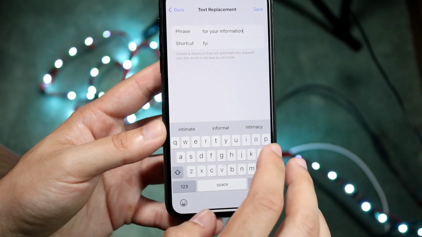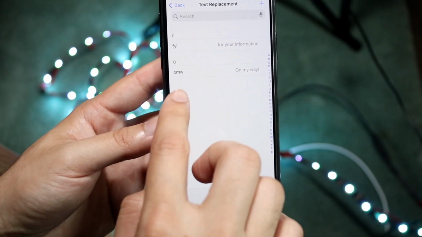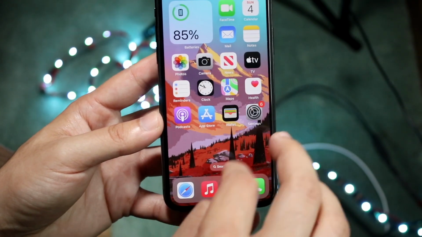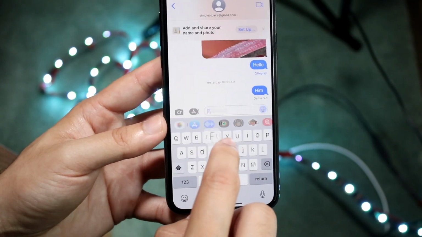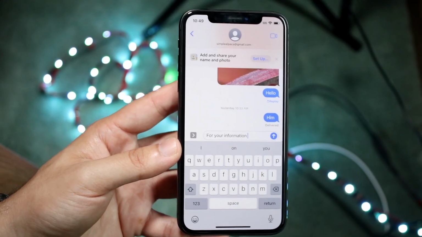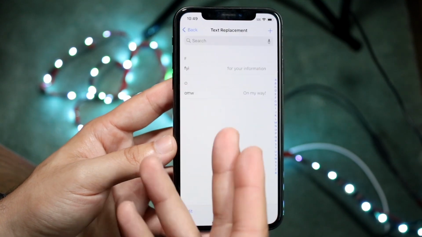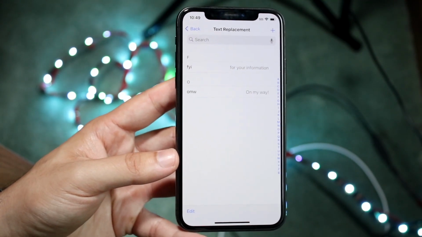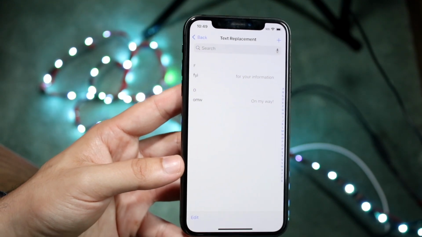So if I go ahead and do something like this, I click Save, you can see that if I type FYI, it's going to change it to that. So now if we make our way over to Messages, if I just type in FYI, you can see it does change it to "for your information." So that is pretty much how to do it. You can utilize it however way you want to. I think a lot of people end up using some sort of curse words and end up changing it that way, but this is pretty much how you do it.